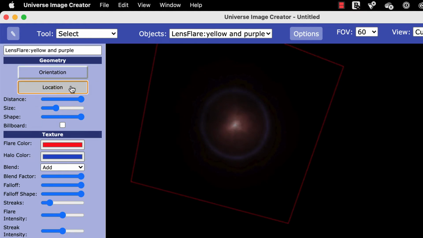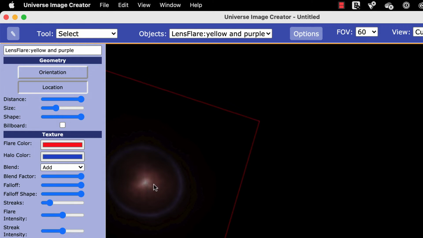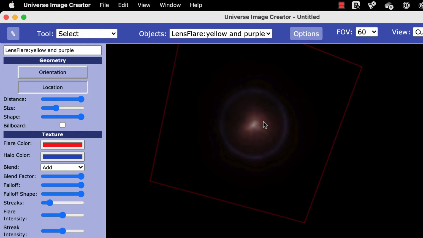Now on to the location tool. If I click on the location tool and I click my pointer anywhere, that's where it's going to move to. It's going to put the center of the object at my pointer. So if I come over here, there's the center of the object. I can also click and drag, and release it, and the center will be here. I'm going to leave it here because I kind of like it.